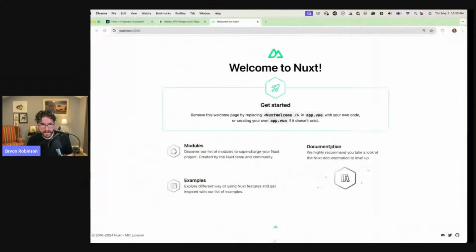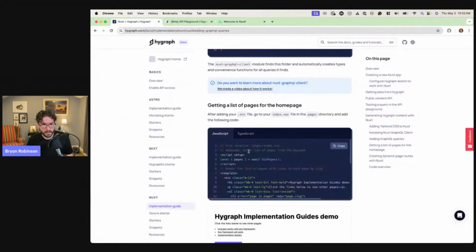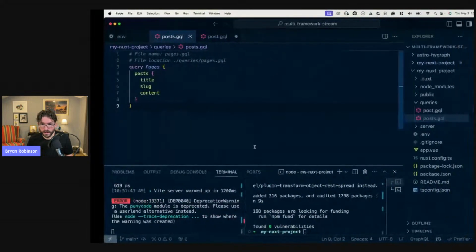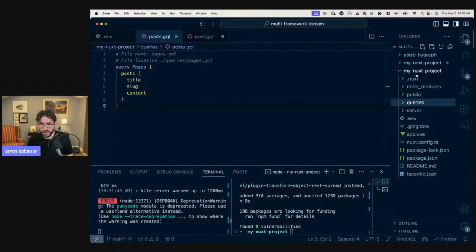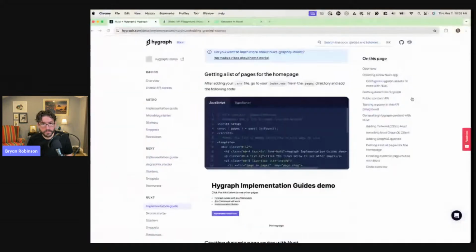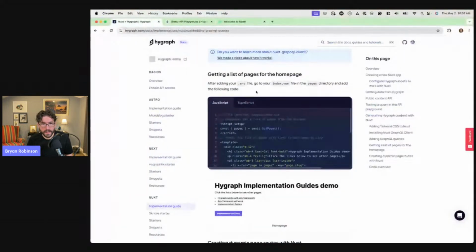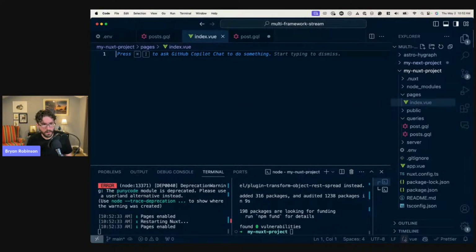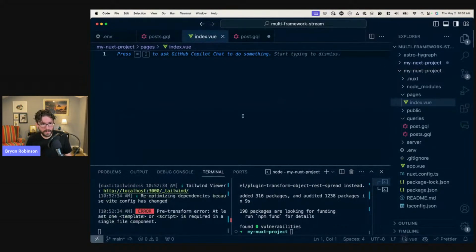All right, so next step in our Nuxt configuration, let's take the index.vue in the pages directory. So outside of this, I guess we're going to make that from scratch. We need index.vue in pages. So in my Nuxt project, we need a pages directory that has an index.vue file. And then we'll paste this in.